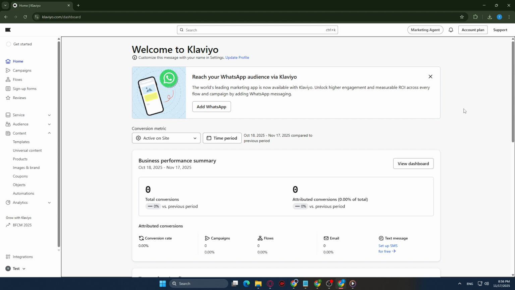First things first, open your preferred web browser and head over to Klaviyo. Make sure you're logged into your account to access all the features you'll need for this process.